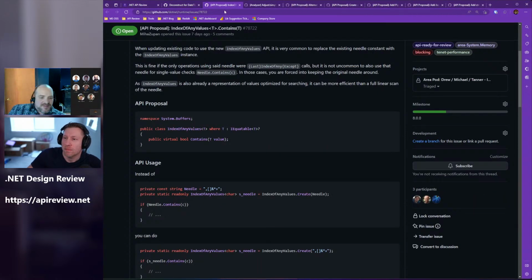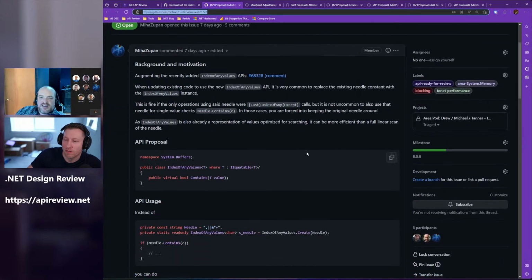So now that Miha is back, we can probably go to this one here now. Oh no, because it was the other one that was marked blocking. I should go back to tactics.